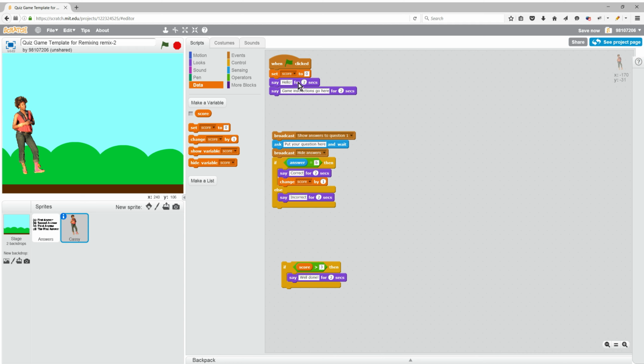So initially the score is 0. We're going to say hello. And it says game instructions go here. I'm just going to update that because that's one of the requirements for the assignment. Answer each question by typing the letter for the answer.